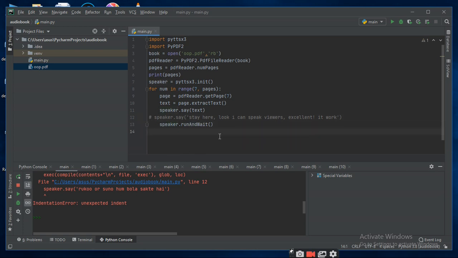This time it will read the whole book and you can listen to each and every page one by one. So run it and find out. Now this time if you start from the 8th page, then it will read the 9th page. So run it.